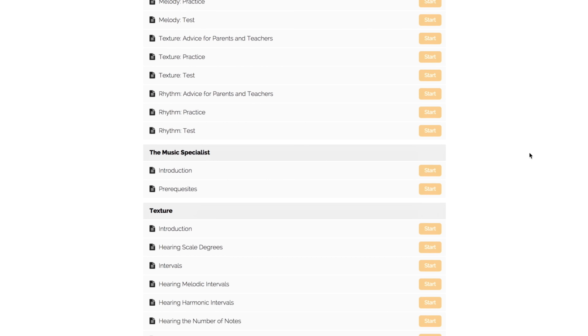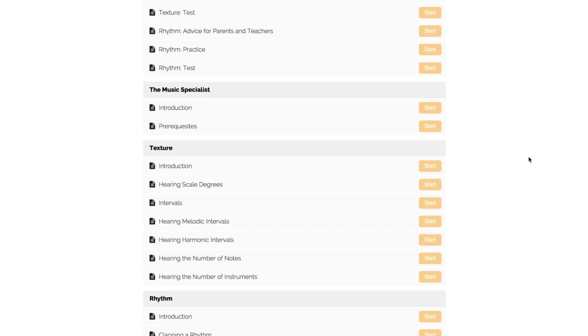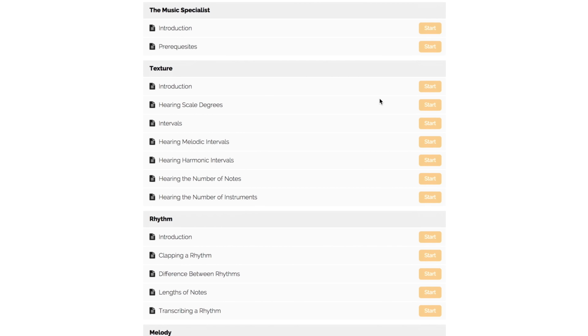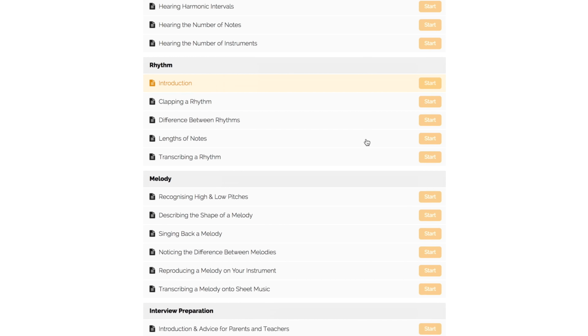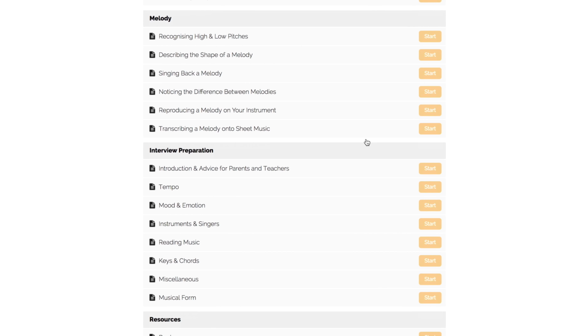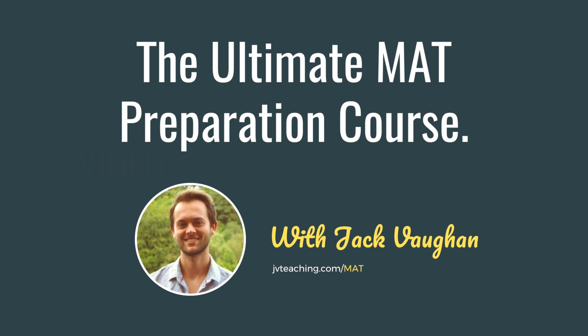But as we go down, we move into the music specialist section, which is potentially for students who are going for roles in music schools which require kind of existing musical ability. So i.e. you're already playing an instrument or going for a scholarship perhaps. And this contains all of the kind of more advanced stuff to do with texture, rhythm and pitch recognition, as well as interview questions. So we have the music specialist introduction, texture, all these different things about harmonic intervals, rhythm, melody, and interview preparation.